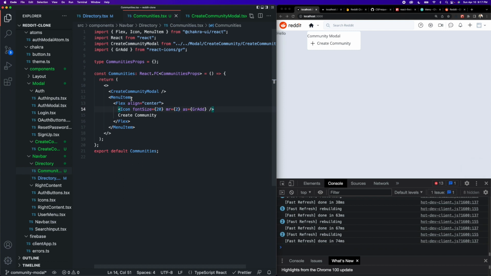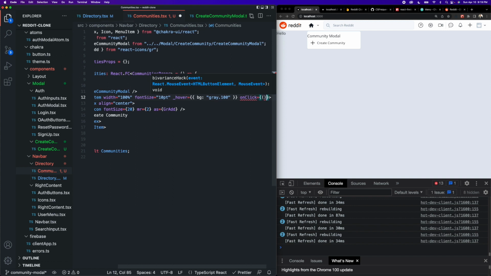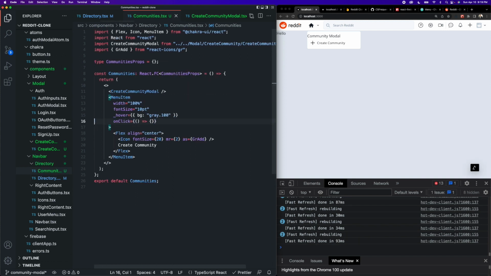Okay, and on our menu item, we're going to give it some styles as well. We're going to give this a width of 100%, a font size of 10 point, and then on hover, we're going to give it a background of gray 100. And we can also add the onClick, because this is the thing we're going to click on when we're actually going to want to open the modal.